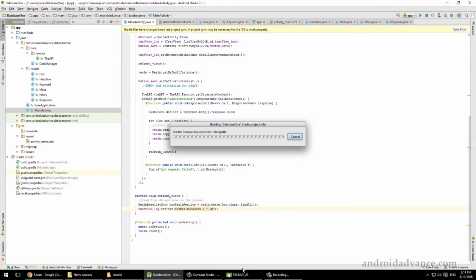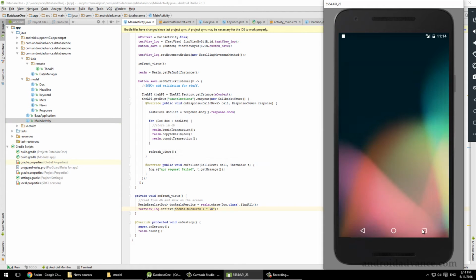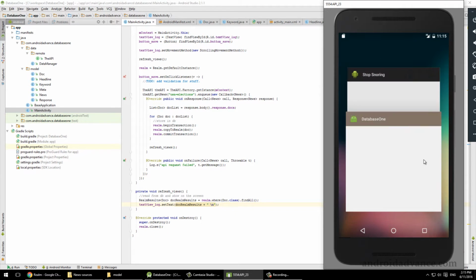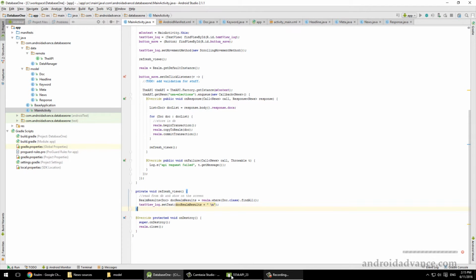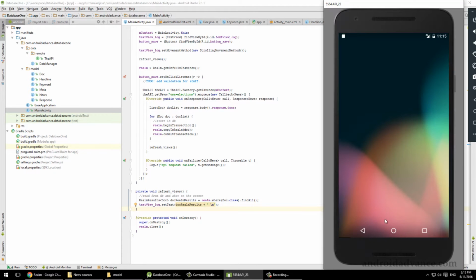Let's go ahead and run our application. Actually, I'm gonna uninstall this application just to be clean, because I made some tests before I started this tutorial.